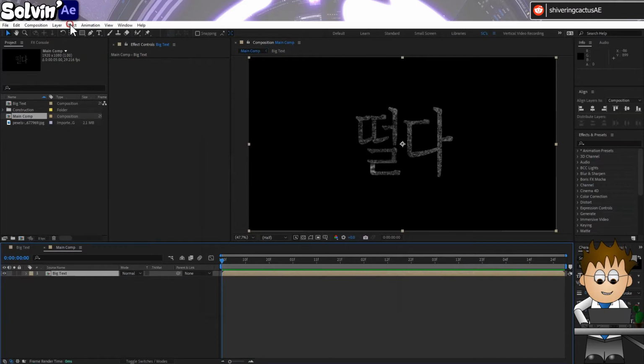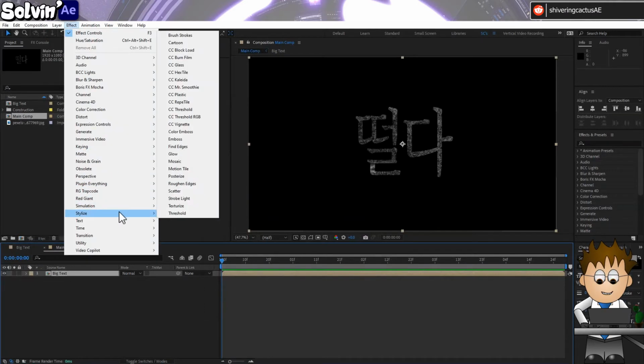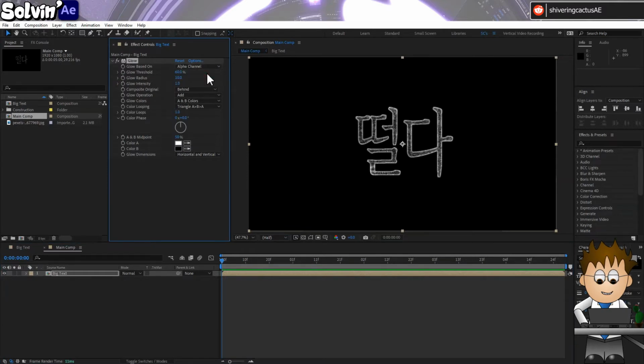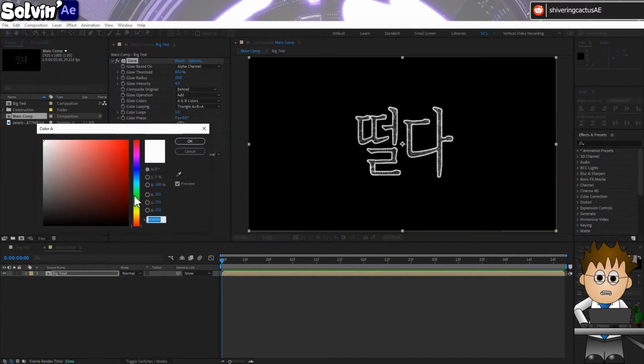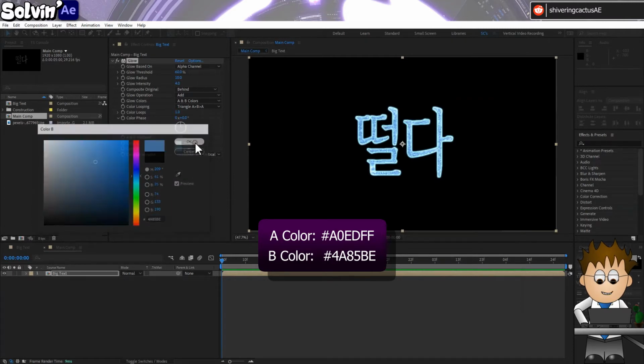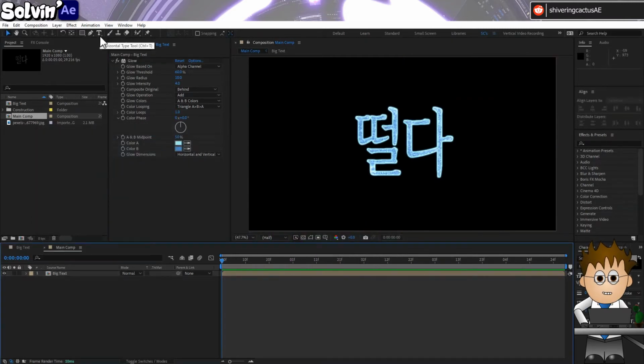And then go to Effect, Stylize, Glow. Set the glow based on to alpha channel so we get this outline look. Set the intensity to 4 and set the A and B colours to a light blue and a richer blue. These are the hex codes I used.